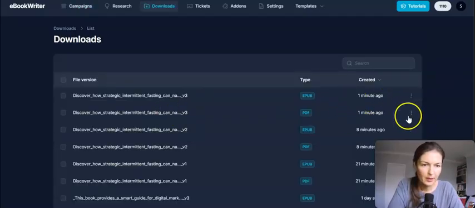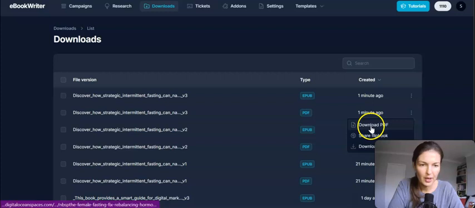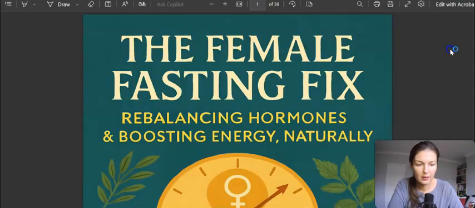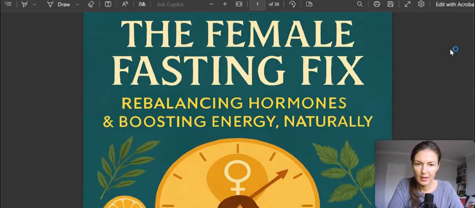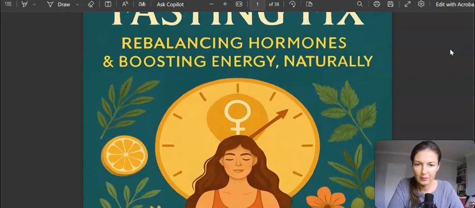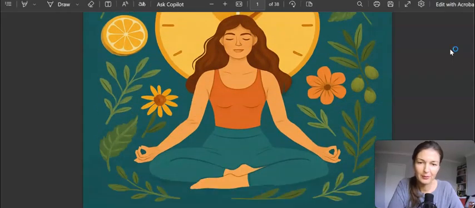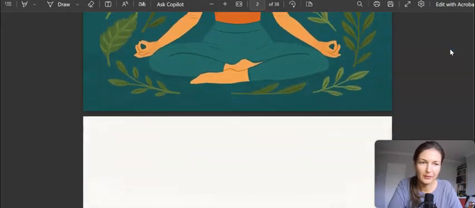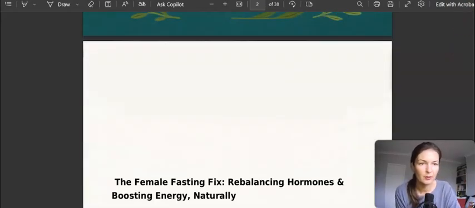Okay, so it's ready. Let's get it checked again. Download PDF. Okay, I see it changed the image again. The cover, which is much better, not the pregnant woman, because it's not a book for pregnant women, really. They shouldn't be fasting in the first place, so that was stupid.